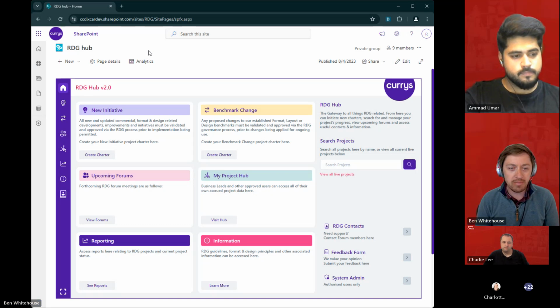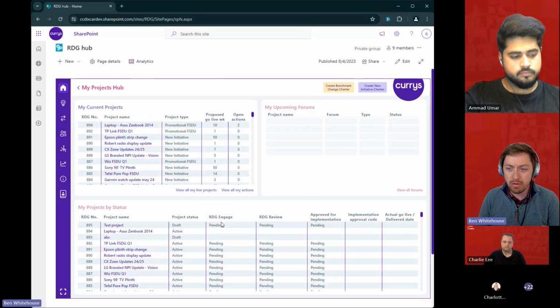So this app is the user interface that we've built using the SharePoint framework. This app sits directly within SharePoint, and we can customize the app to look and work exactly as we want. So just running through the app at a high level, you can see here we've got the 6 color-coded main areas of the app. I'll start by just going into My Project Hub.